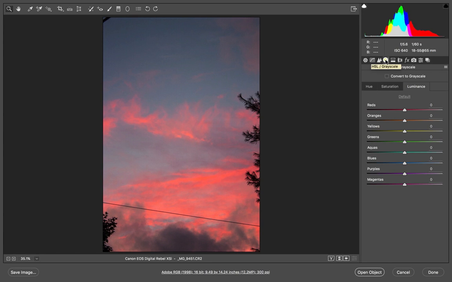Let's go into HSL grayscale. And we don't want to mess with the colors too much because we don't want them to look too digitized. We'll go in with luminance and using my targeted adjustment tool, the T. We'll take that down just a little bit. And we'll take this up just a little bit. And we're getting some noise up here, so we're going to go back the other way. And that looks good. And we'll hit P.